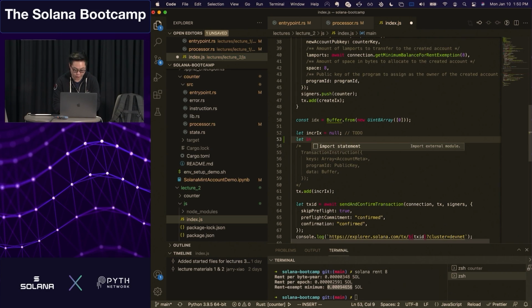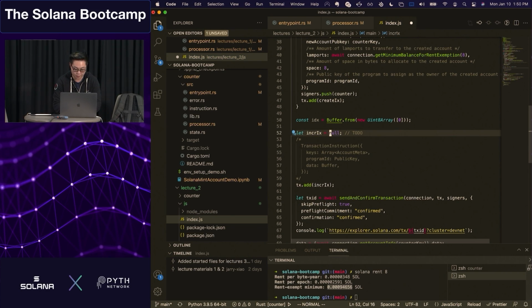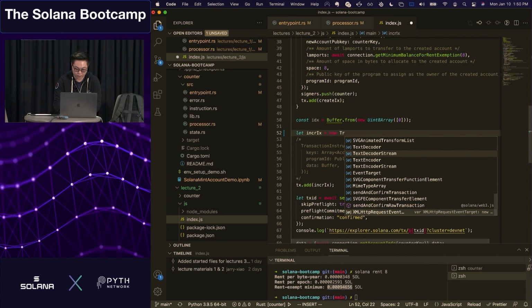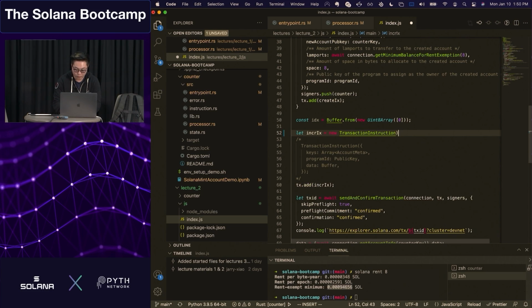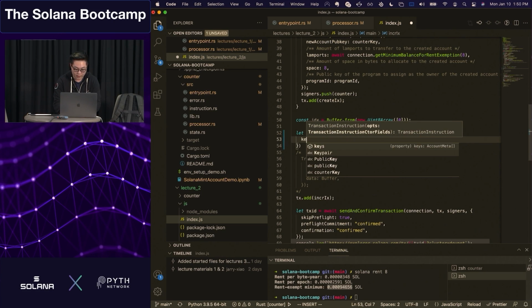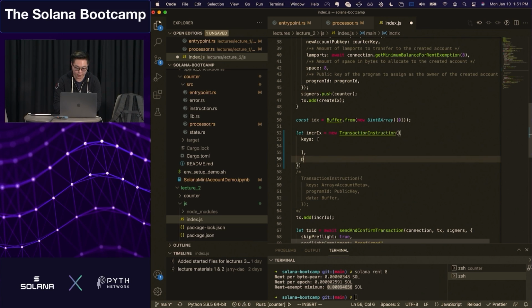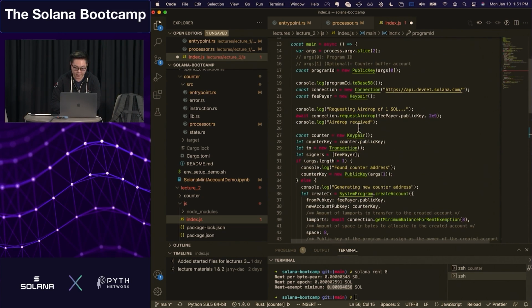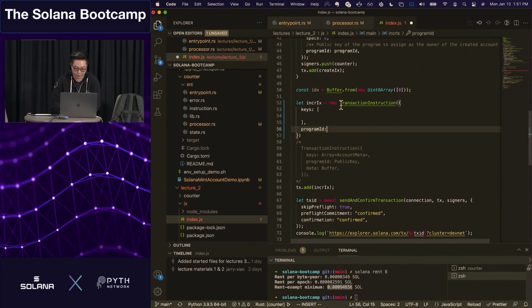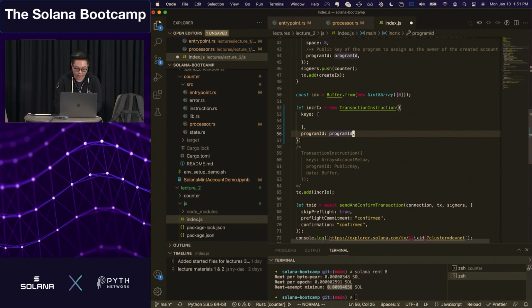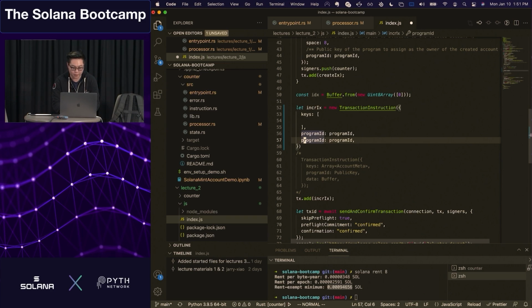We're going to make an instruction called increment instruction. This is currently set to null. It's going to be a transaction instruction object. It has some keys, which is going to be some array of stuff. It has a program ID, which I pass in as a command line argument, right? So that's defined here. And it also has some data, right? So the only data that this instruction is going to take in is going to be this index buffer, right?